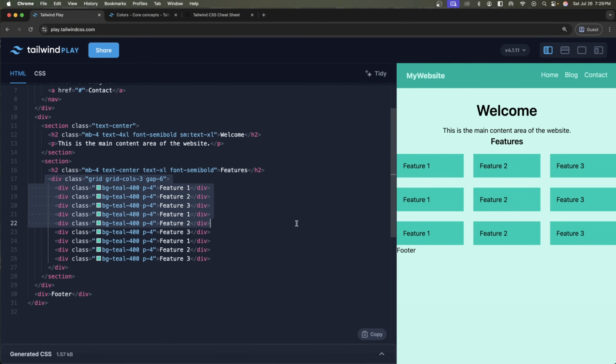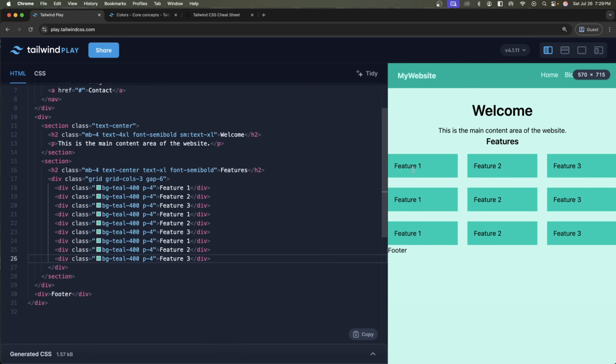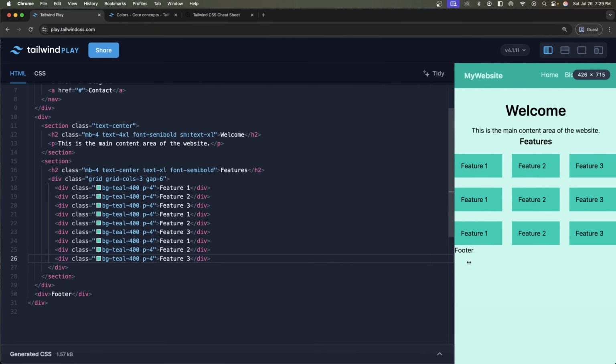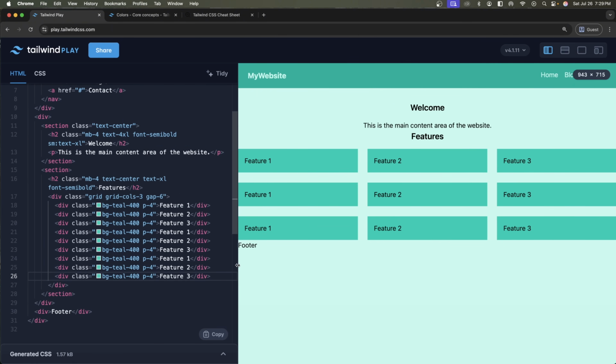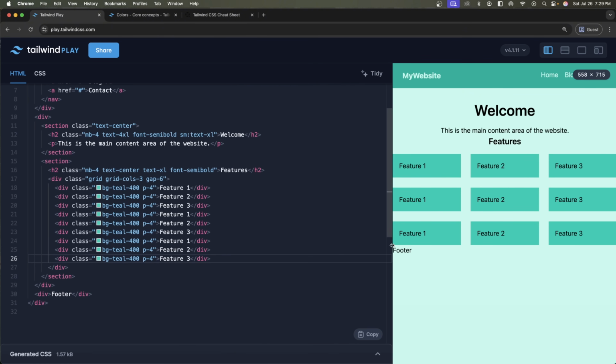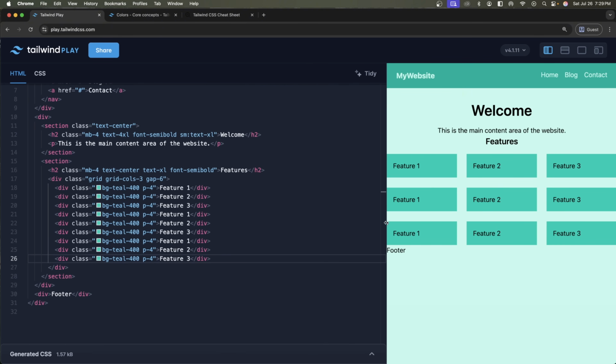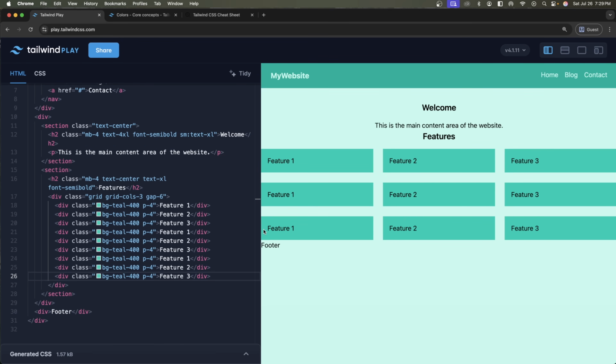But how does this apply to the grid? Well, like I said, when it's a small screen, we might want to have a different amount of grid columns. This is very common. Like in a big screen, we might want to have 3 columns. In a medium screen, we might want to have 2. And then in a small screen, we might want to have 1.